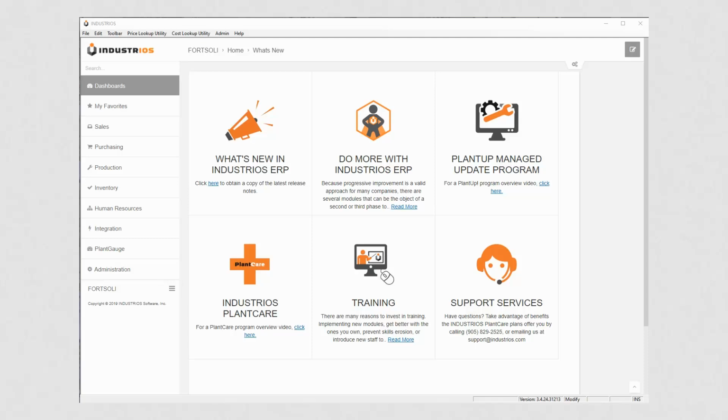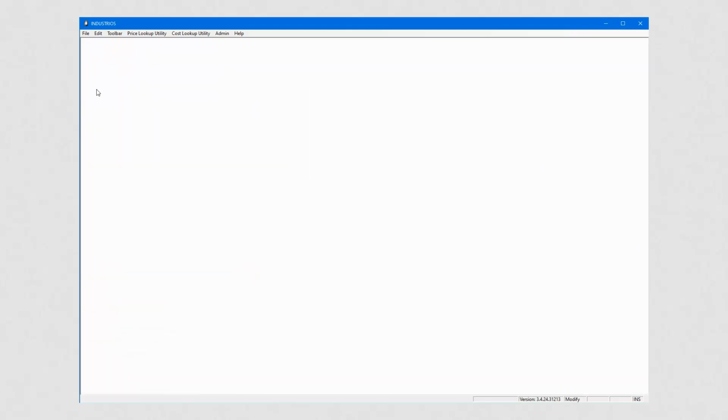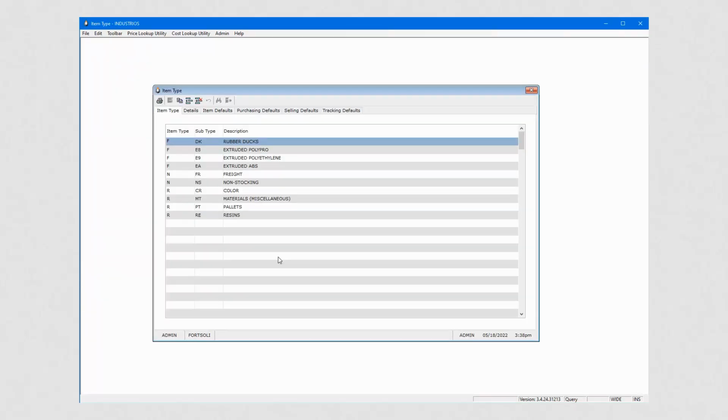As I mentioned earlier, today we're going to explore the Industrios item types master file and discuss some ways that you may be able to optimize your configurations to best support the item creation process. To access the item type master file from the main drop-down menu, select Inventory, Inventory Control, Master Files, and Item Type. Or alternatively, you could have searched for it in the search bar.